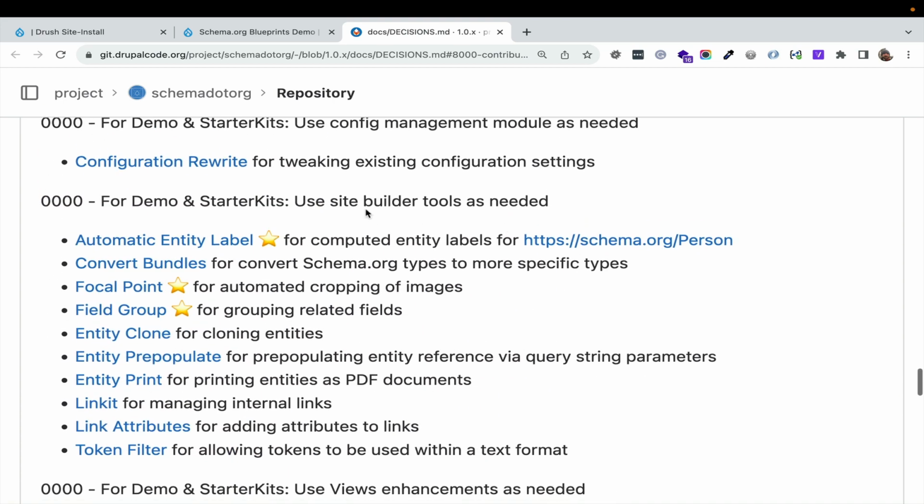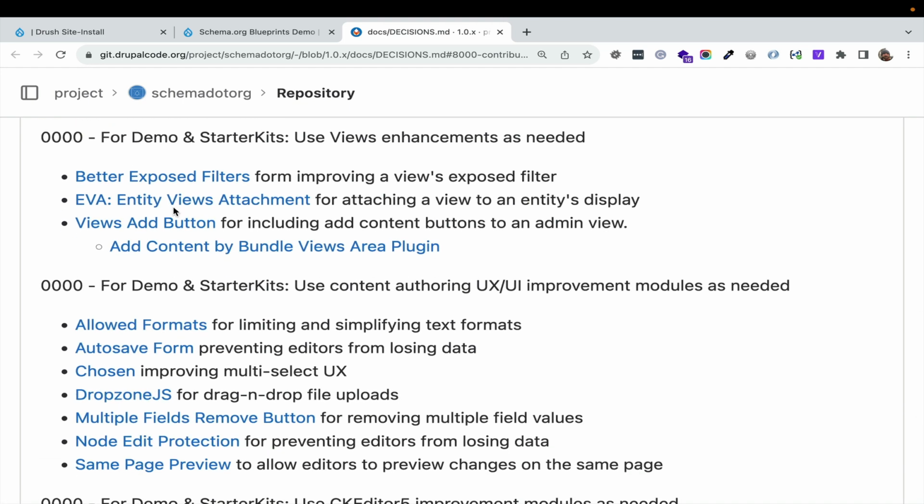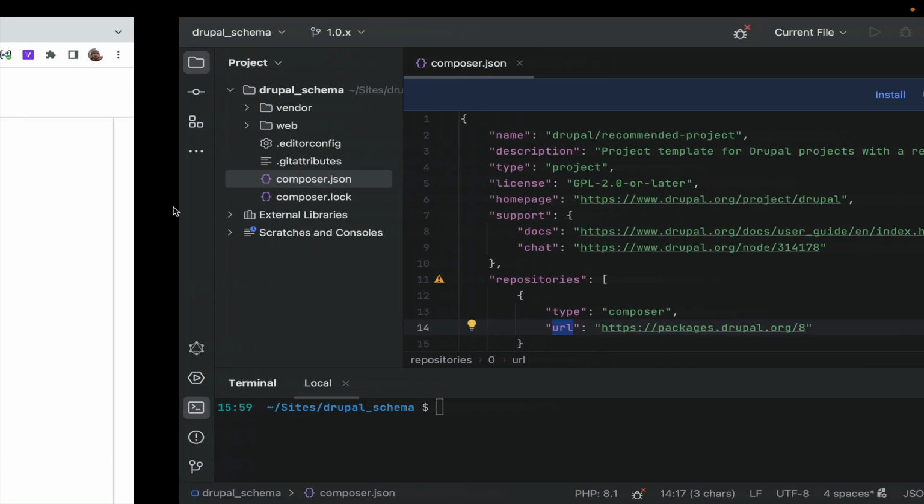These are modules supported for fields. Down at the bottom, it starts talking about, for the demo and starter kits, what type of enhancements we need for site building tools, configuration management, views enhancement, or even just improving the content authoring. Some of these are very small modules that just fix Drupal's UX to provide the best authoring experience. I'm not going to go into all of them, but you should look around and get familiar with them. And I might be able to call out some examples as I move forward.